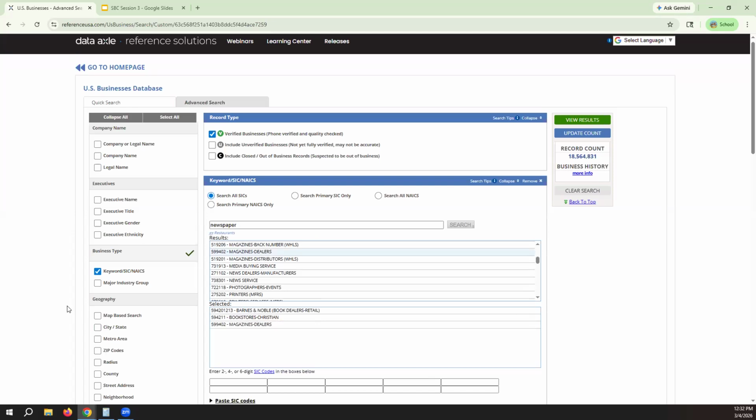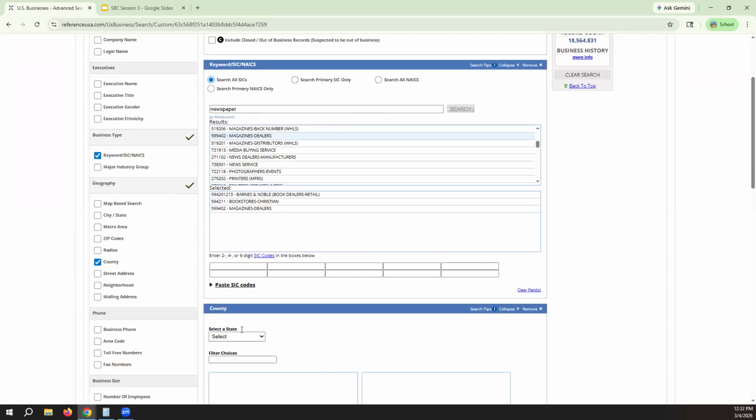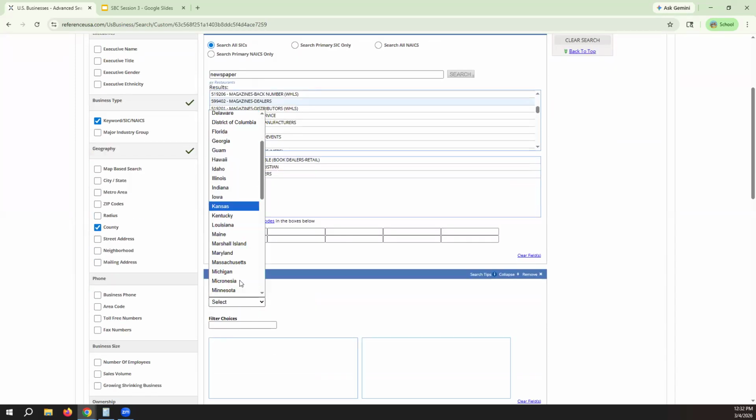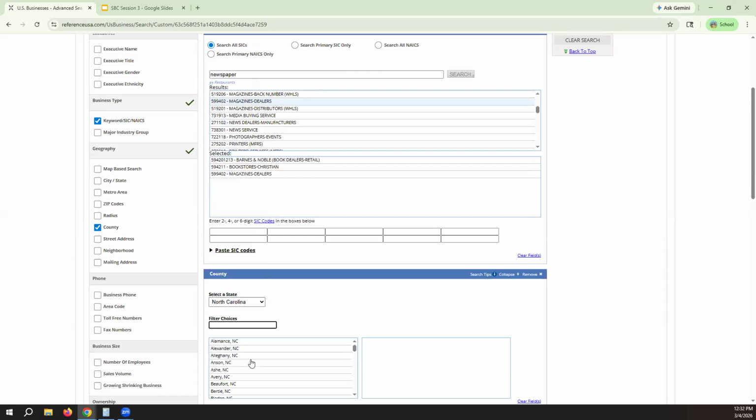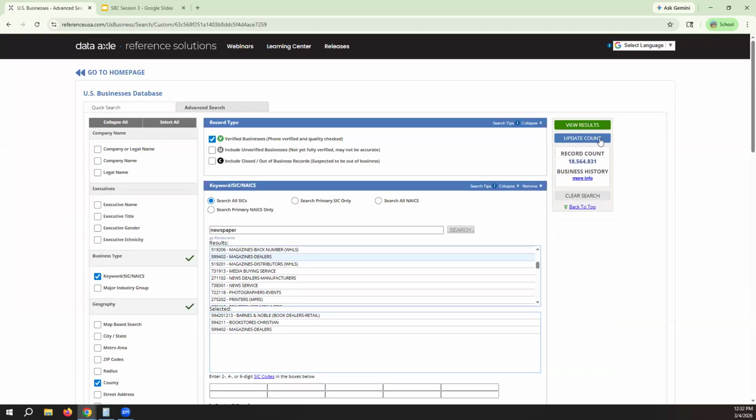Okay, so now let's say I'm going to do a county. North Carolina. And I think I'll do Wake County. I think I'm going to do Harnett. And I'll do Lee. Okay. Now I'm going to come up here and I'm going to update the count. We got 12 people here. Okay.